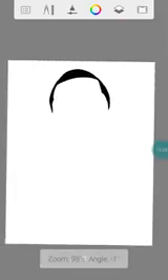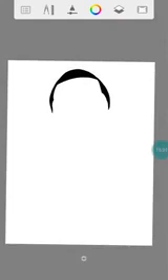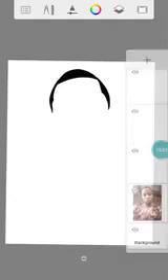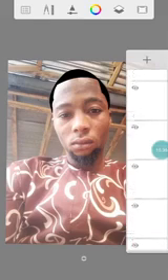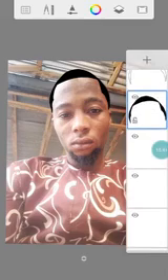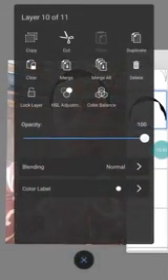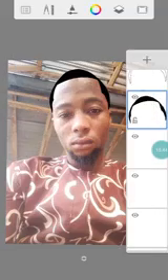Then you go back to your layer. As you can see, this one that looks like a kite, you click on it, then you unlock it. Now it will show. Now you go back to where you drew. As you can see, this is what we just drew. So now you click on it.